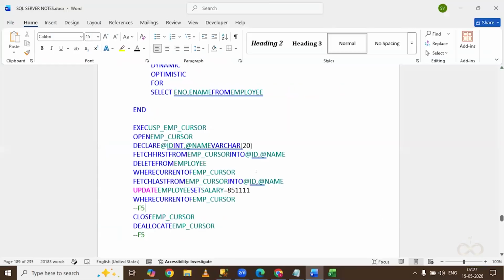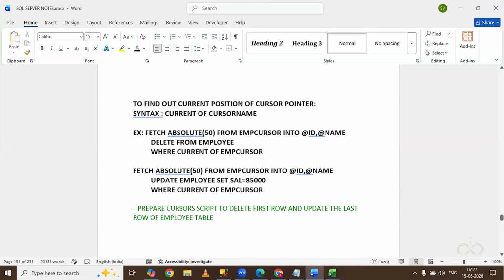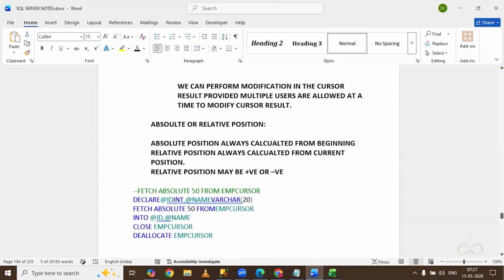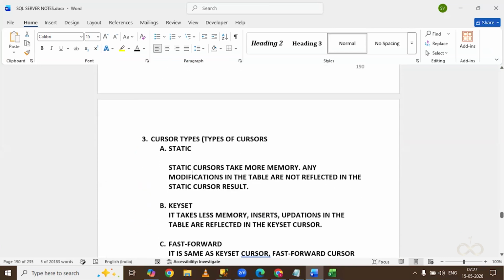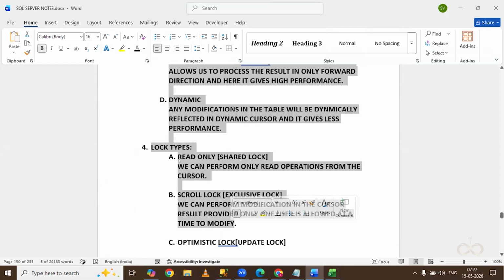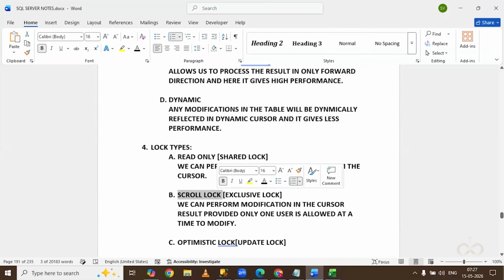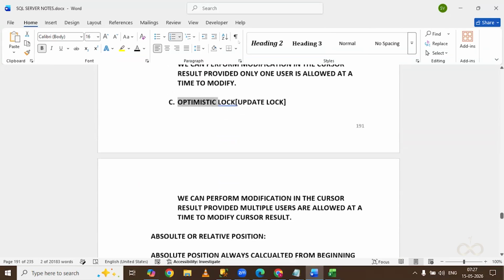Now going through the notes. I'll explain this cursor. You can practice. Prepare a cursor script. Let me go above. Sorry. So we discussed about all these cursor types I have written in the SQL file also. Lock types. There is a read lock. Read lock means on the select statements, we do the read lock. So these locks are same like what we have learned in ACID properties. Read lock, exclusive lock, optimistic lock. These are optional.